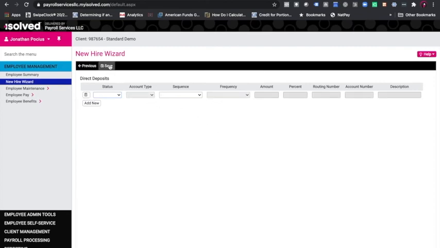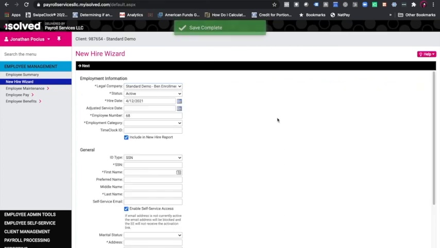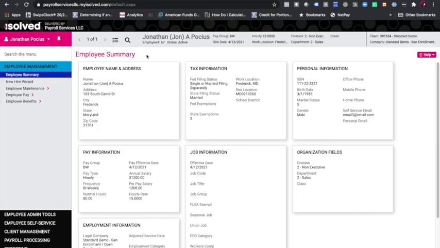And then I'm simply going to hit the Save button. And there you have it. You've just created your new employee. To verify that employee, we can simply go over to our employee summary. And you can see that all the information that we put in is showing in the employee summary.